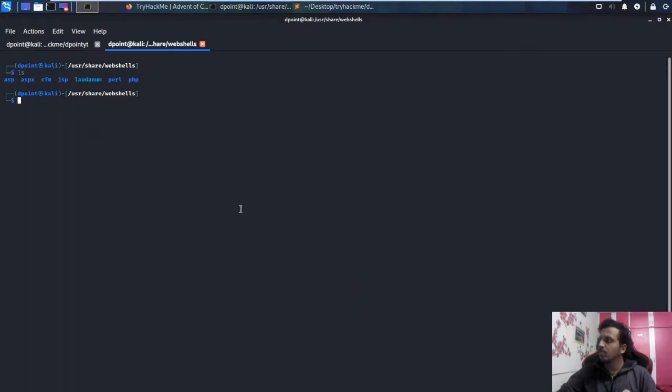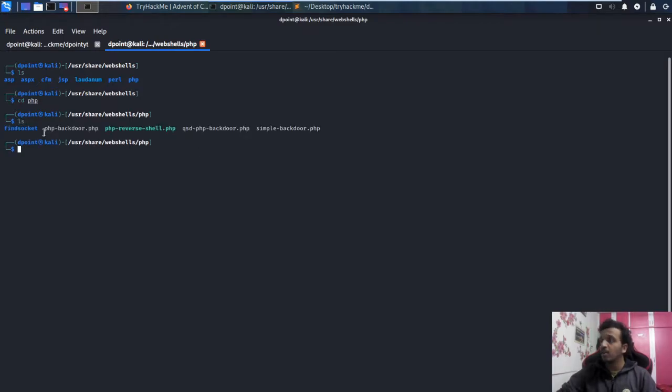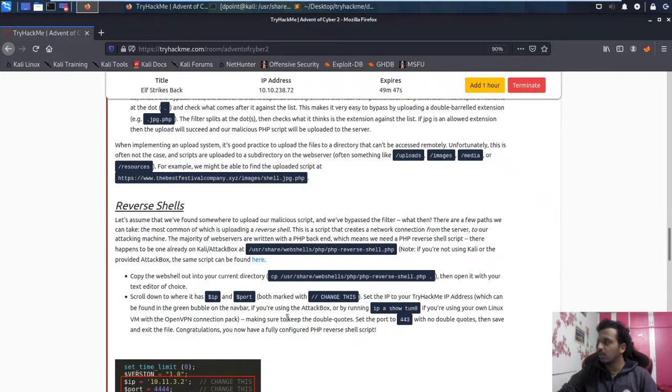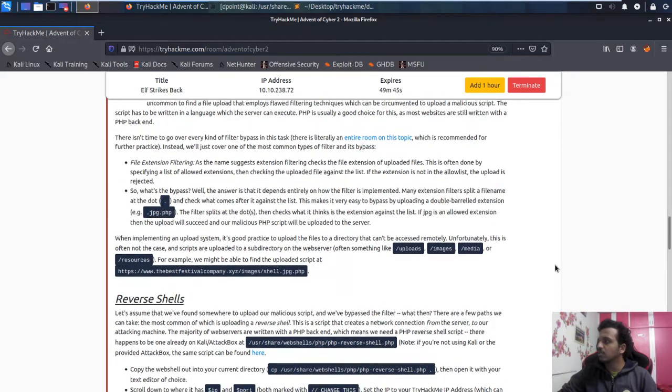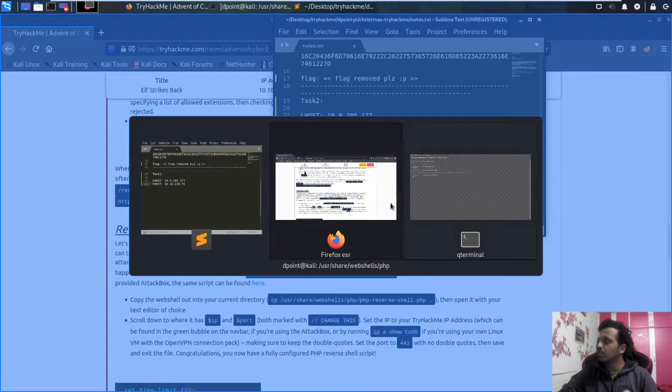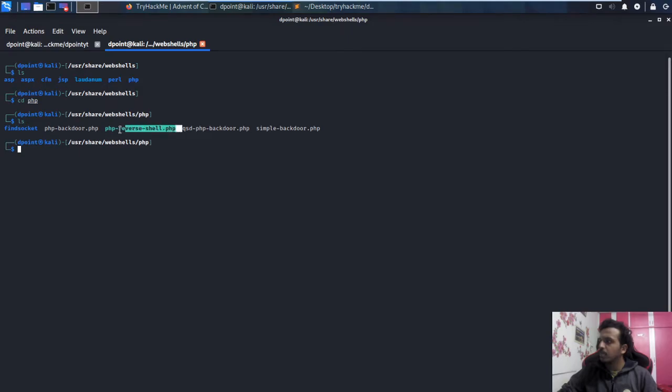So here what we see is we have these kind of scripts with respect to the web shells. As of now we are talking with respect to PHP, so let's go into PHP and see what all scripts we have. For remote command execution, RCE, we are going to use a script called PHP reverse shell. This is by default provided to us.